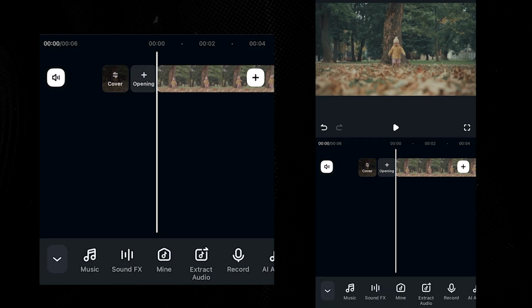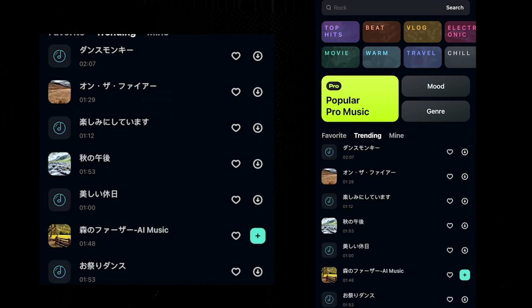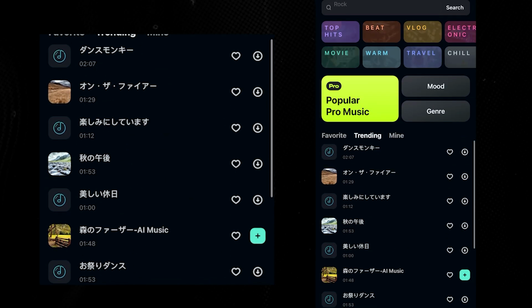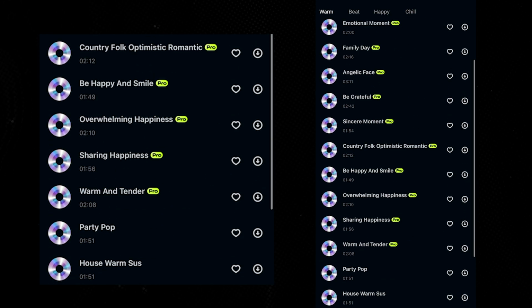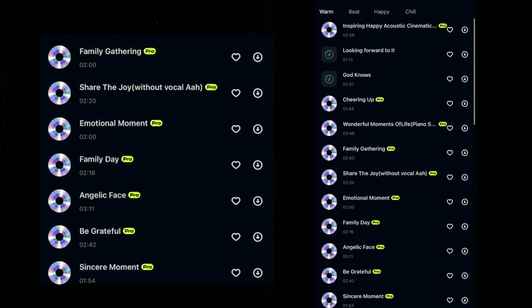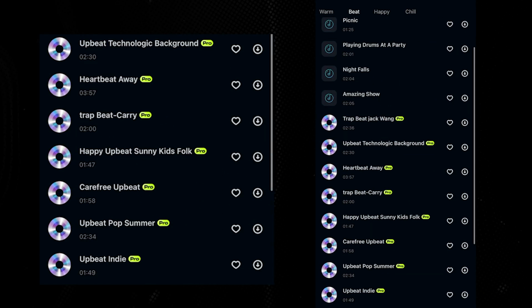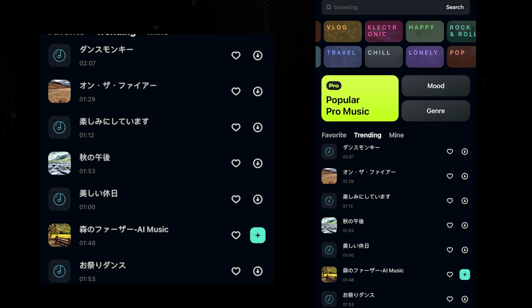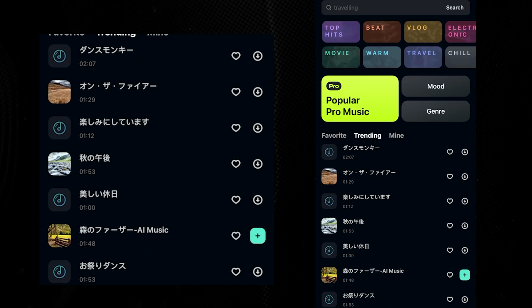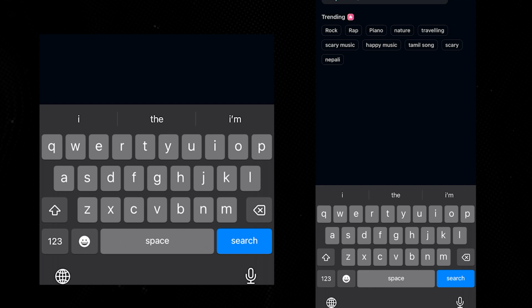Finally, the last step is adding background music. In Filmora Mobile, there is a vast library of music for you to choose from. If you plan to use the video for personal purposes, you can select music from Filmora Mobile. However, if you plan to use the video on social media, it is recommended not to use this music in your video to avoid potential copyright issues in the future.